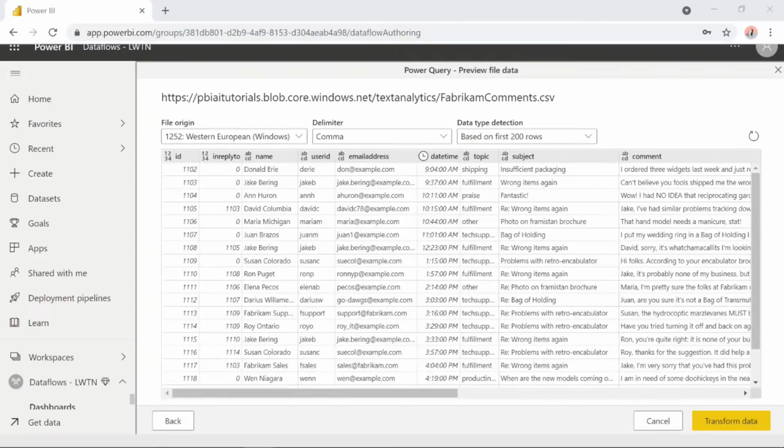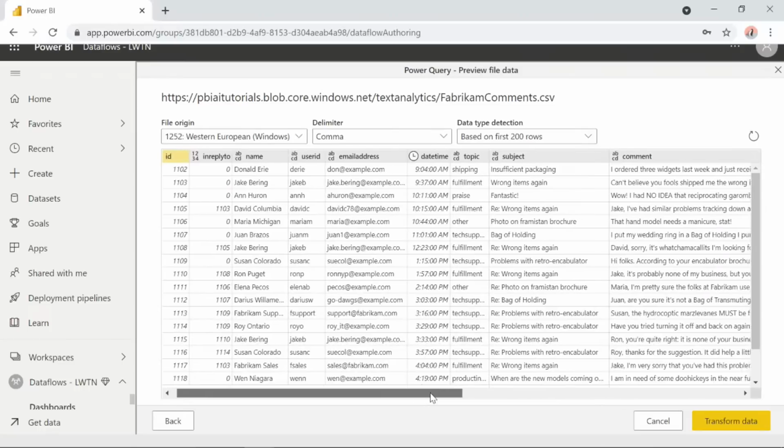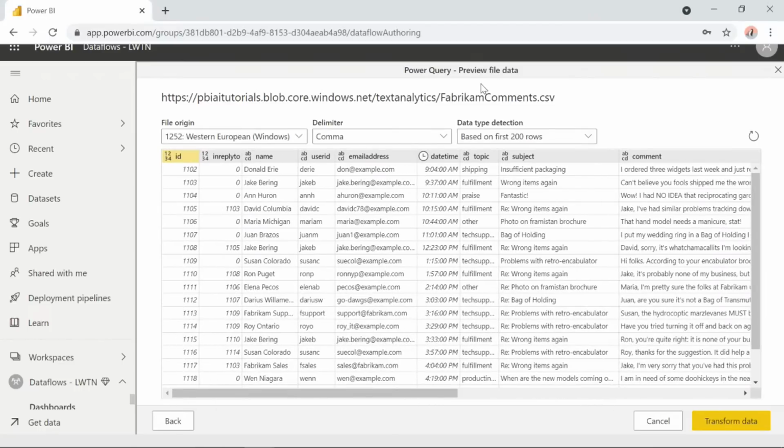Say, oh, there we go. And we can take a moment to examine this, right? This is just some data that has, as you can see, a comments section. So once again, it's this company called Fabrikam. You can see it has this topic, its email, subject, the name, the user ID. It's just basic stuff in here.